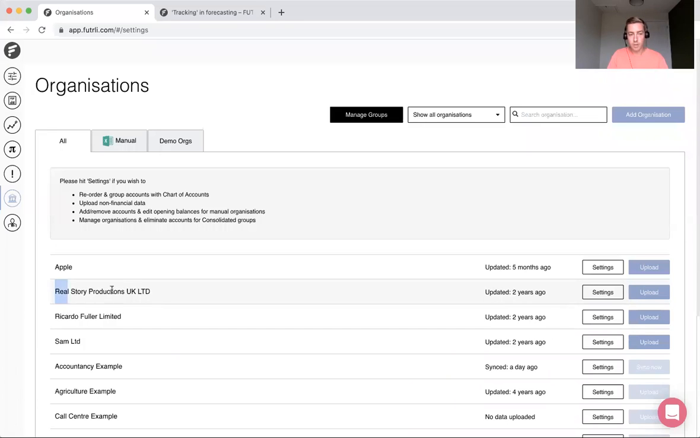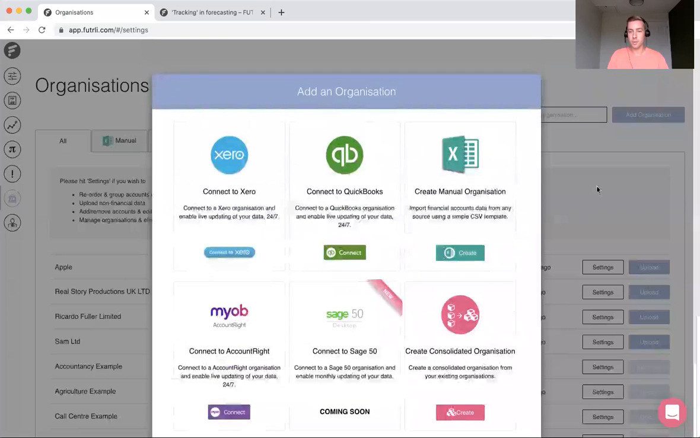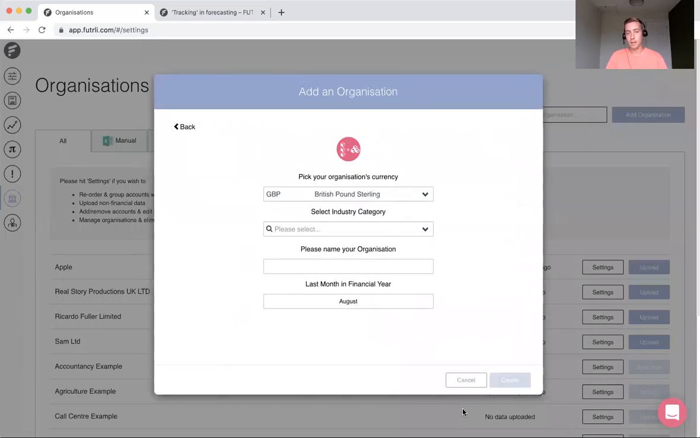We're going to consolidate Real Story Productions and Apple. They're going to be the two orgs I'm consolidating there, so make sure they're added first. We then need to add a third one as the group. So we go to Add Organization, then Create Manual Organization. We can then build in the details of that group.